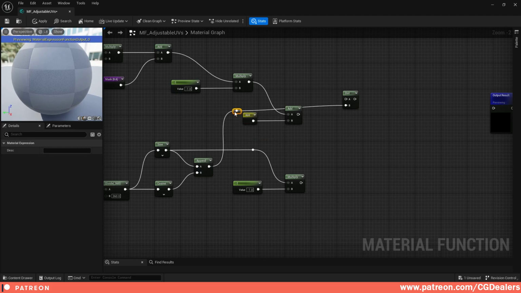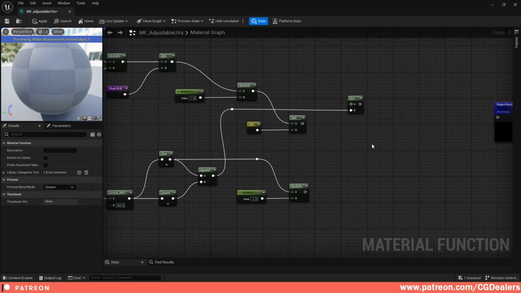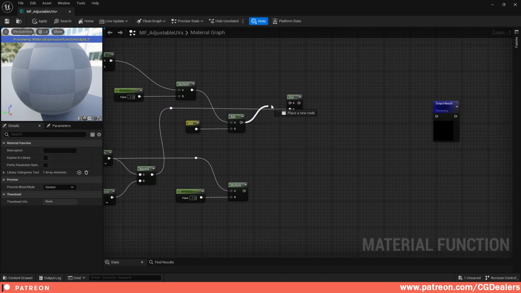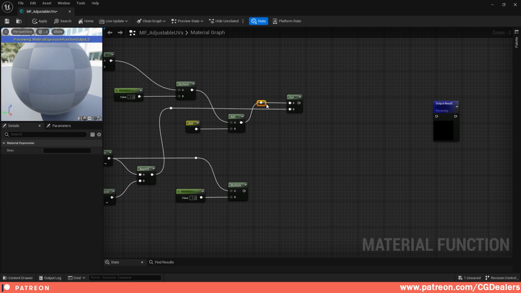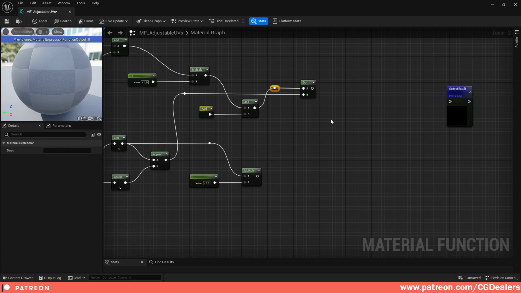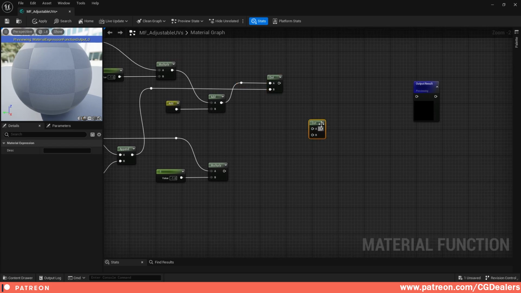I'm going to align everything to look a little bit better. Let me select this and make it like that. And for the A channel, I'm going to connect my add node over here. And again, I'm going to clean up this mess like that. Okay. What I need to do is duplicate this dot product one more time. I'm going to connect the add node over here.